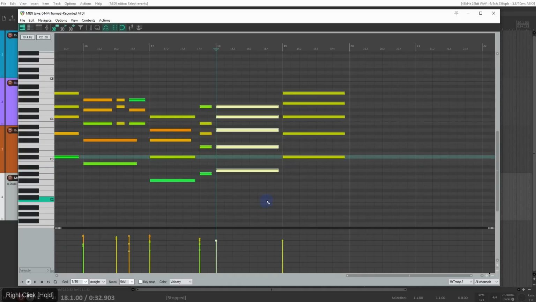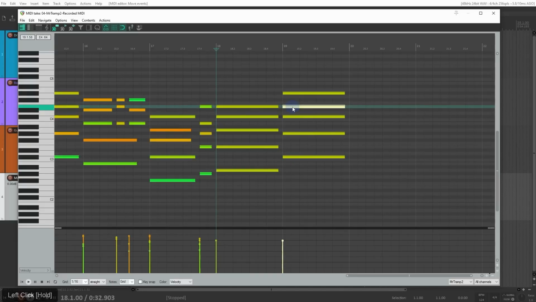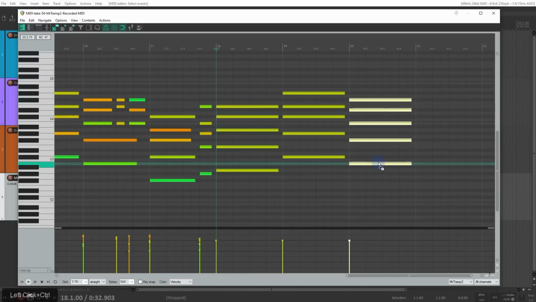Now, because this is an A major chord, I need to find that third in the chord, which is going to be an F, and drop this down right here, 1/2 step. And then the next chord is a B. So I can just duplicate my A major chord and bring it up a whole step.